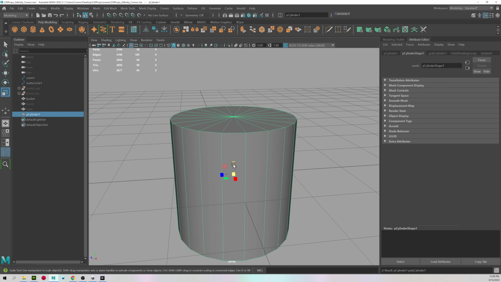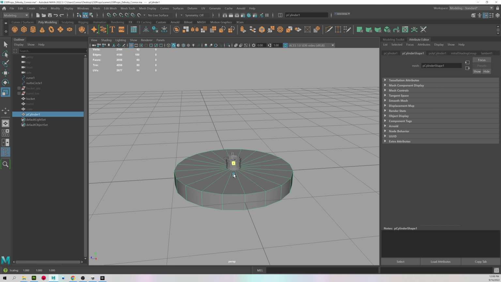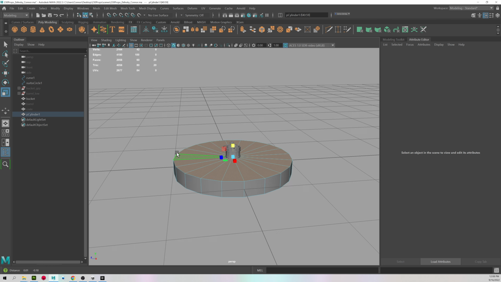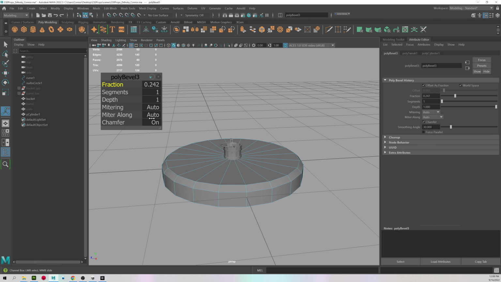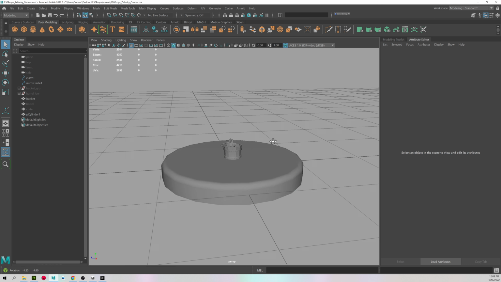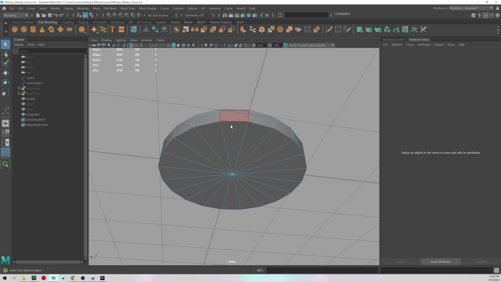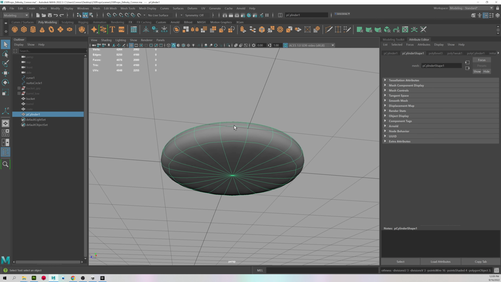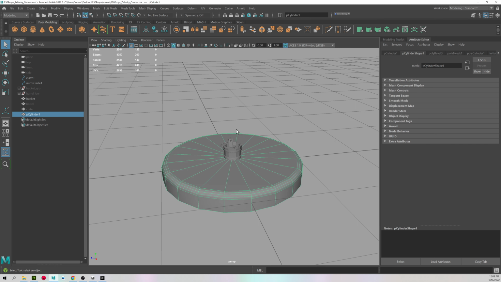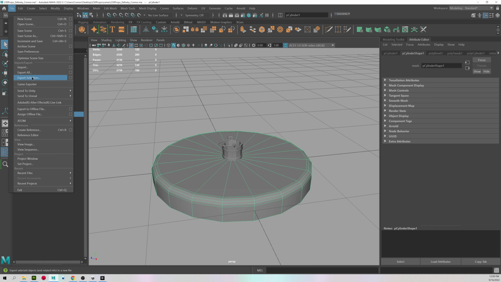I'm going to make a cylinder, scale it down, go into face mode, select all of those faces on the top, and bevel them, and increase the segments. I'm not going to be texturing this or UVing it. I just want to have a base. I'm going to delete the bottom. Actually, never mind. We're done. The base is done. We're going to go to Export Selection.